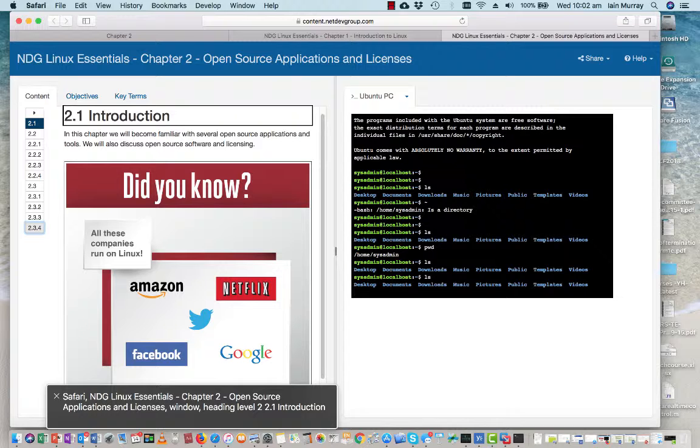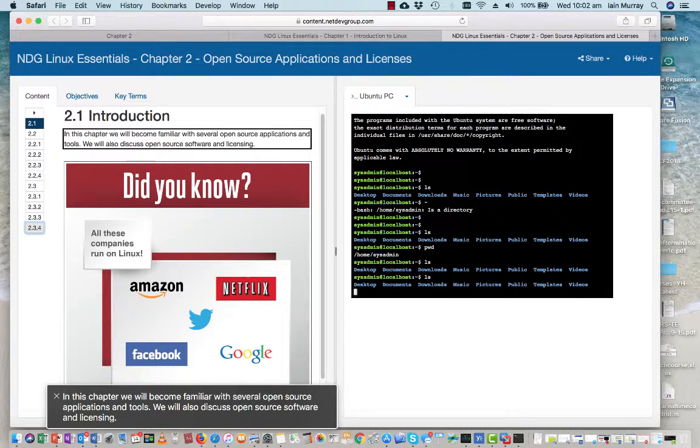We've got the text, which we can access really easily. In this chapter, we will become familiar with several open source applications and tools. We will also discuss open source software and licensing.